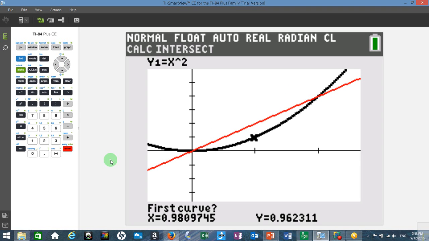Of course, it's going to ask you if your first curve is the black curve, and you say yes, hit enter. Second curve is the red curve, hit yes. And then it's going to ask you for a guess. The reason it asks for a guess is to narrow the territory where you're looking. In other words, it's telling the calculator, okay, it's around the origin. So instead of looking all over the picture, we're going to focus around the origin and hit enter.